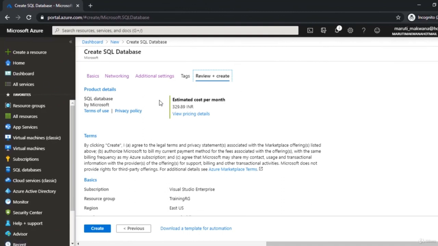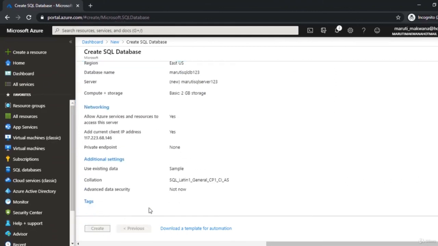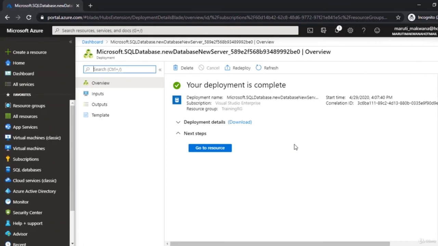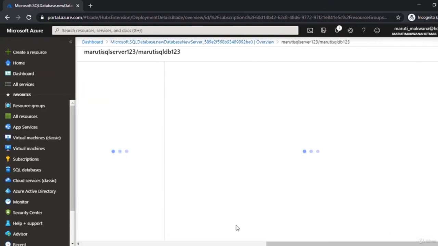And it's showing me that the estimated cost for me right now in this database is going to be 330 rupees per month. That is the maximum Microsoft is going to charge me for this if I run this database 24/7 for 1 month. I'm going to click on create, and that will take some time to create the SQL server and database with a sample database which is AdventureWorks in that. So let's wait for that. Okay, deployment of our SQL server is done. Let's click on go to resource.